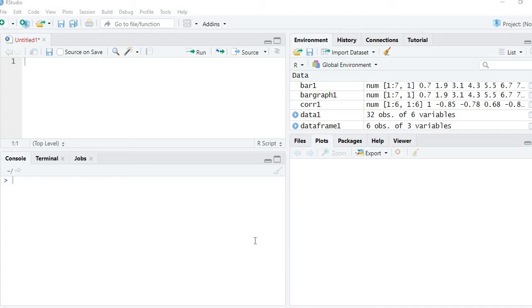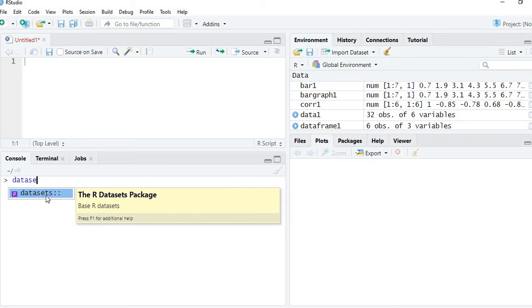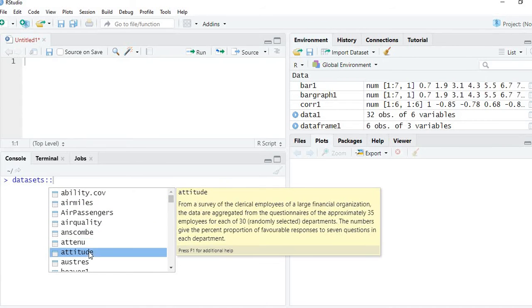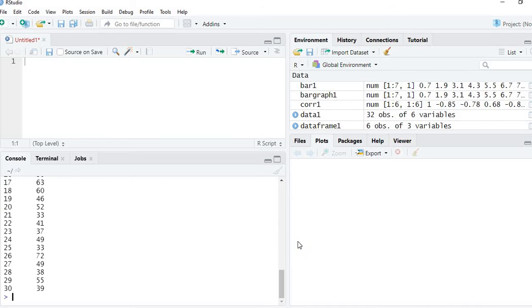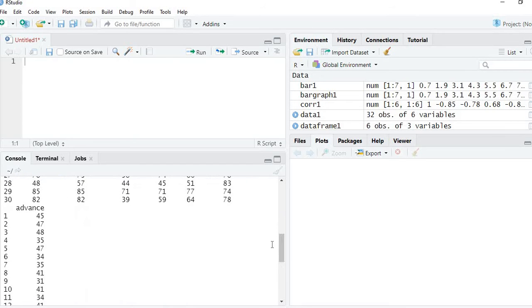So to understand the histogram, we are using the inbuilt data file in R named attitude. So first we open the data set. This is attitude. There are certain vectors in this data set, such as rating, complaints, privileges, learning, raises, critical and advance. So we select the vector advance to create a histogram.